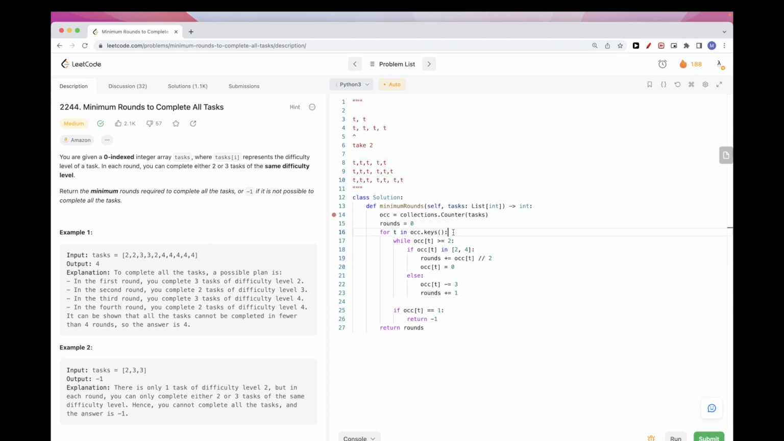Now in terms of, yeah, I think that's pretty much it for this problem.